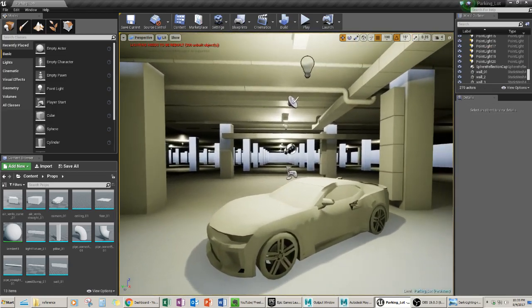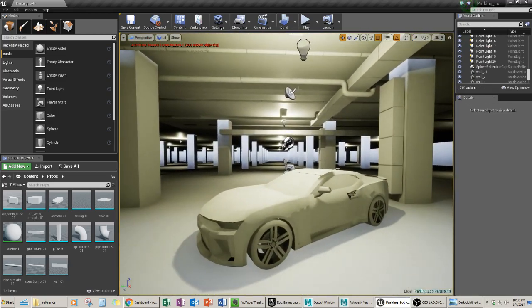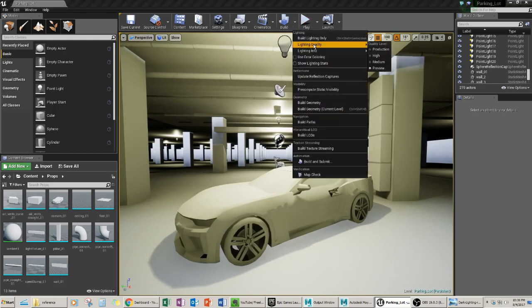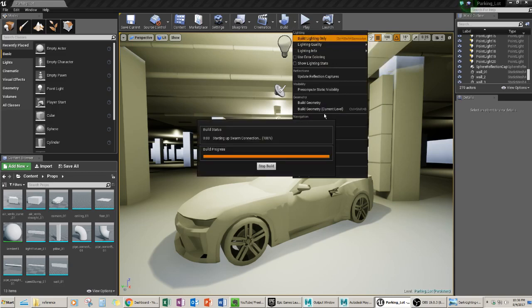And mostly because it just felt way too small. So I wanted to go back and just quickly, roughly fix it up just a little bit. Alright, so I'm just gonna build again. Build lighting only.